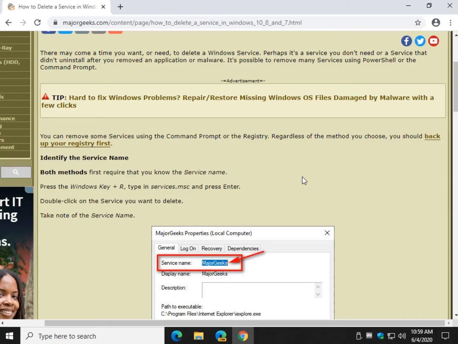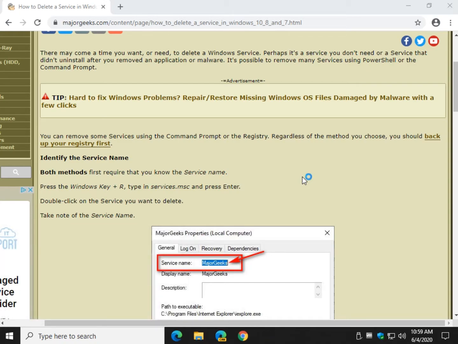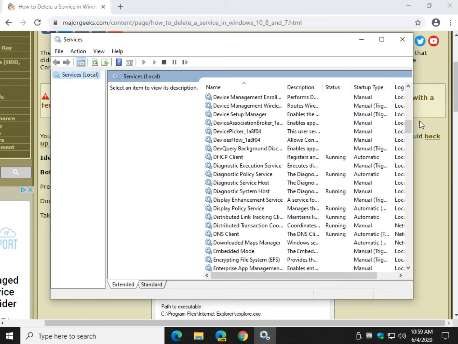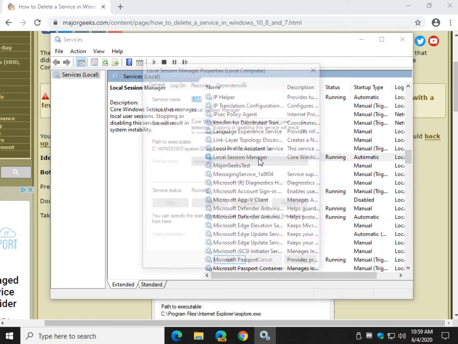And there's two ways we can do this. That is the command prompt or the registry. So press your Windows key plus R and type in services.msc. That is services.msc. Press enter. There we go. Now, I've created a temporary one here called Major Geeks Test right there. So they're all a little different. Let's say local session manager, for example.